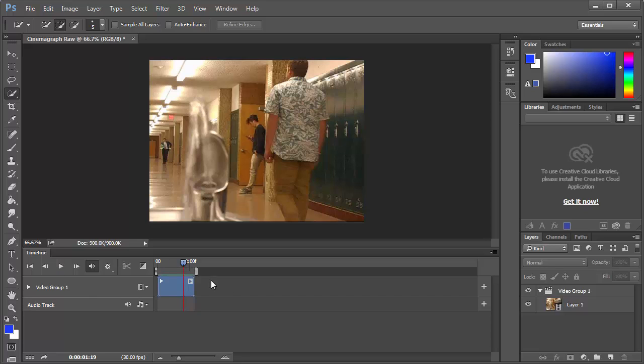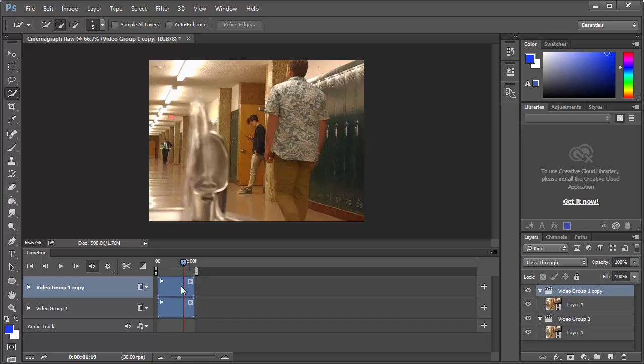I have this clip here. I want to make a duplicate of this. I don't want to click on the clip itself. I want to click on the layer here and then press Control J. And what that will do is create another copy of that layer. I'm going to take this one and drag it to the end.